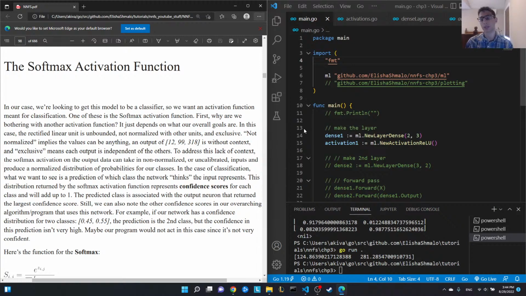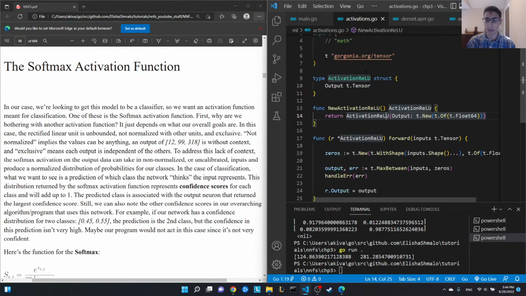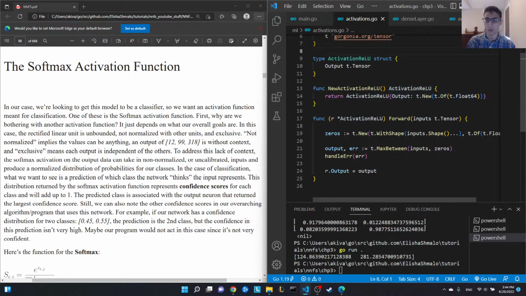In the last video we talked about activation functions, specifically ReLU, the rectified linear activation function, because that is the most common activation function used for your hidden layers in machine learning. If you remember correctly, in the activations file we have this struct, activation ReLU, which has one field, output. Additionally, it has a function called forward. This is a forward pass.